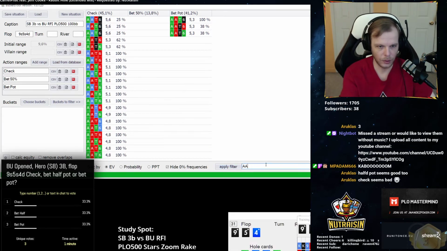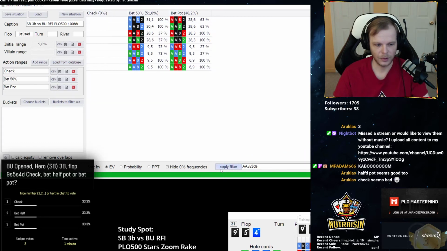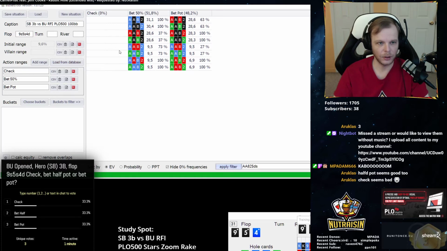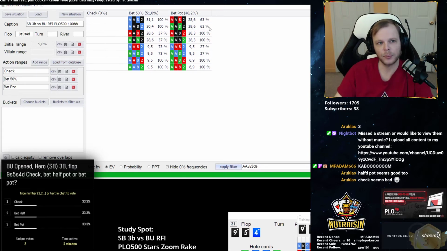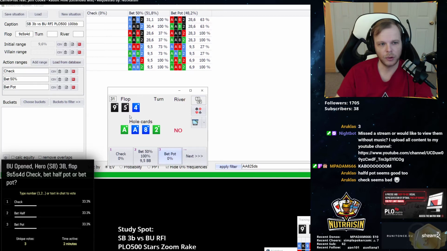This is, what was it? 8 deuce, double suited. And there's no checking here. There are a few combinations where it's 50-50 between betting half pot and betting pot. And what's the difference? Betting 50 with the backdoor flush draw seems all right. Let me get this back up so we see the flop again. Betting 100%. So we're betting 50 with the hands that want to get caught a little bit, or that don't mind getting caught a little bit more, I want to say.